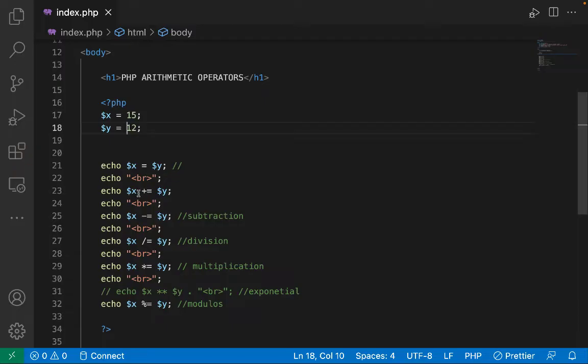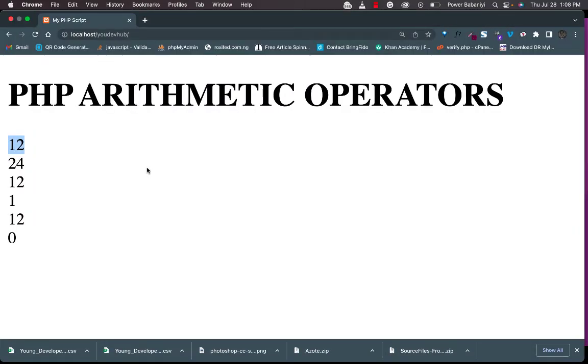The second one says add y to x and make it equal to x. That is to say, the value of x becomes the value of y added to itself. That's why we have 24.